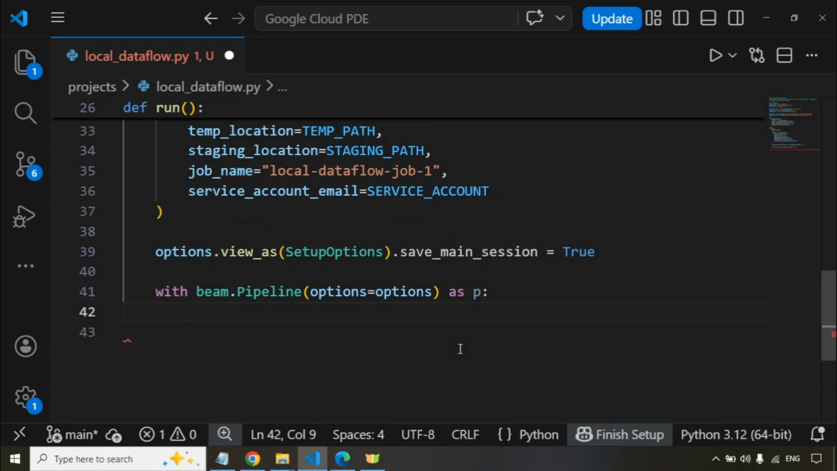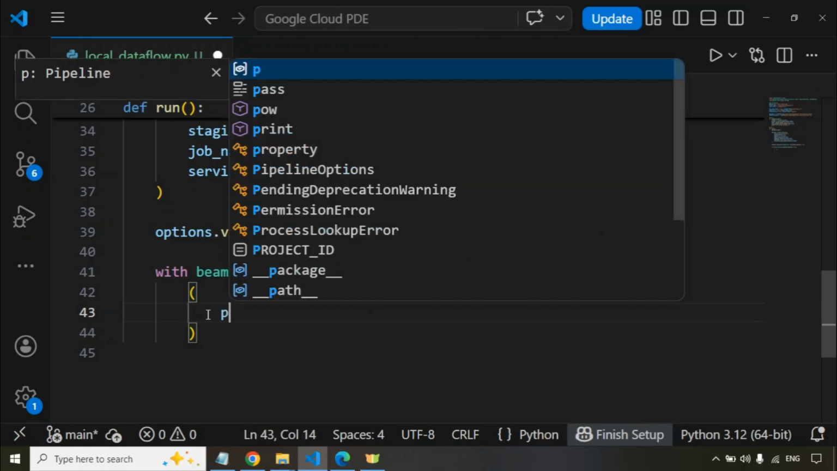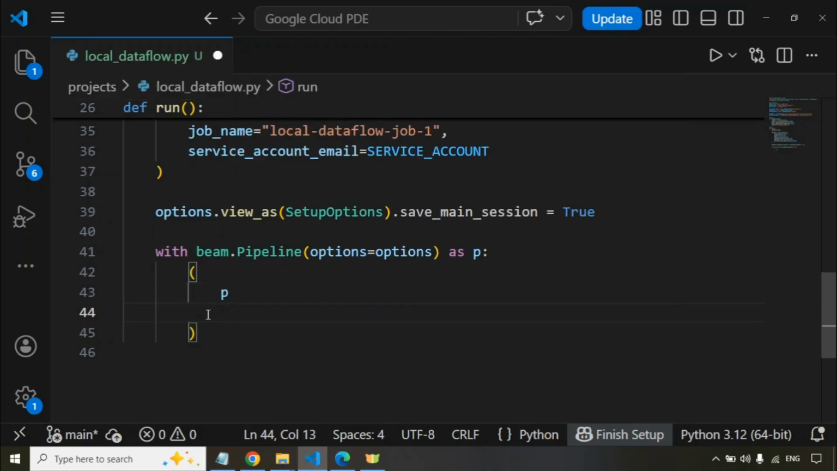Now I will write something like this. So this is a standard way of writing the pipeline. Let's start with p. Okay, then I will write this symbol here. It's a pipeline symbol. So what is the first thing I need to do here? I need to read data from where? From bucket, that is Google Cloud Storage.